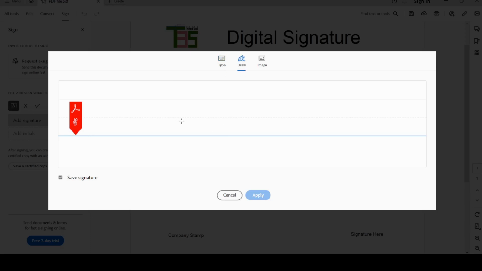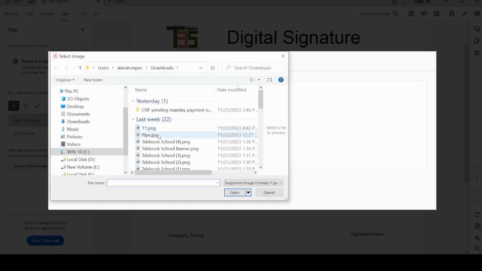In the draw option, if you have any pad, or you can use your mouse to write your signature. Let me show you. I am showing my signature like this. This is for reference only. Okay, so this is my signature. If you want to put a signature from any page, you can go in the page option. You can upload any PDF, image file or PNG file.